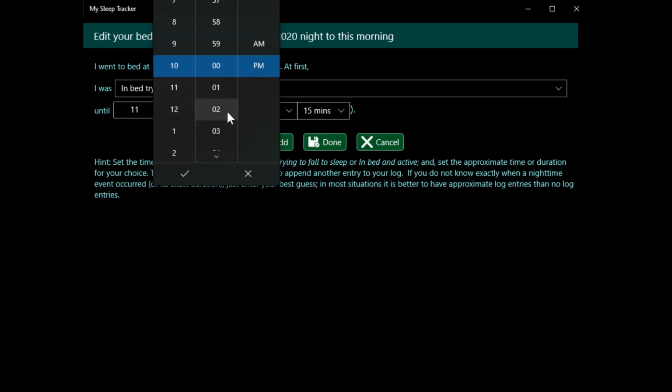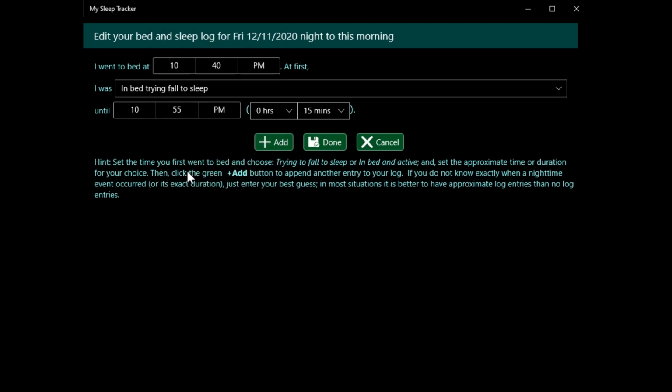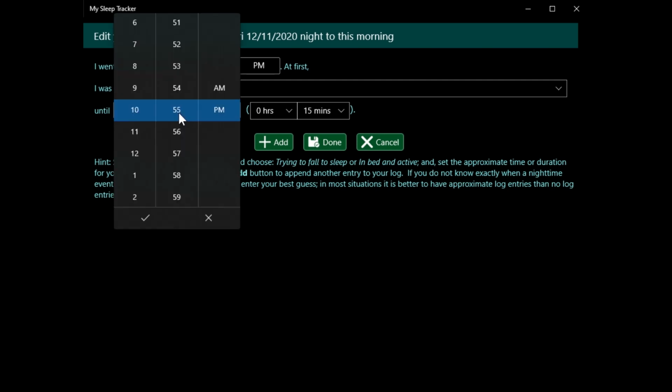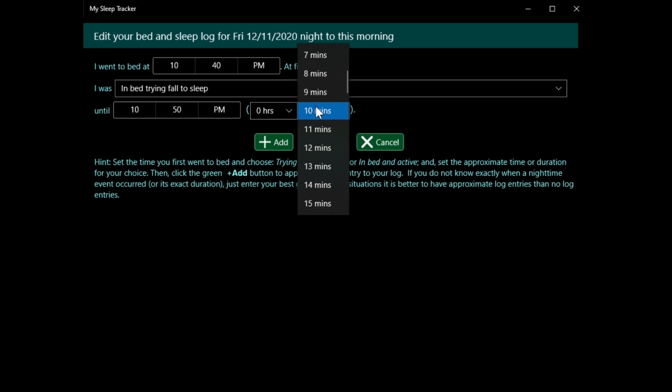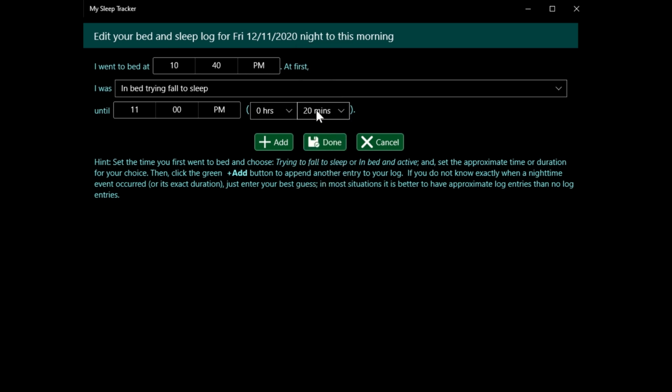So I went to bed at 10:40 p.m. I was in bed trying to fall asleep until 10:50 p.m. I could either enter the time here, or I can specify a duration over here. Notice that when I change the duration, the time changes, or if I change the time, the duration is automatically computed for me. You only need to specify one or the other, not both.